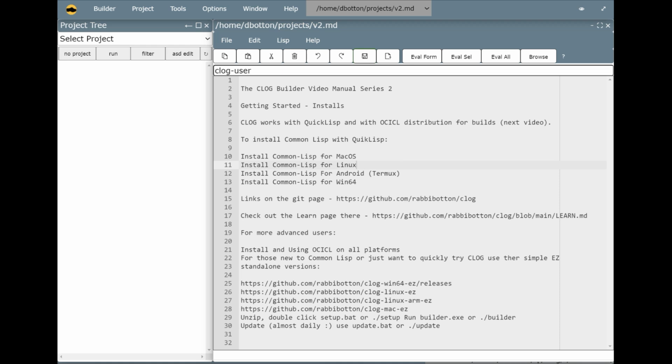So we're going to get started with installs. We're not necessarily going to go through all the details, but I just want to point out where to get the necessary information and how to get started. Basically, CLOG works with QuickLisp and also with the OCICL distribution for builds. We'll talk about OCICL in the next video. It's pretty cool, a brand new distribution system for packages. It works really amazingly, especially with CLOG, and we're going to see how, because it's just pretty phenomenal.